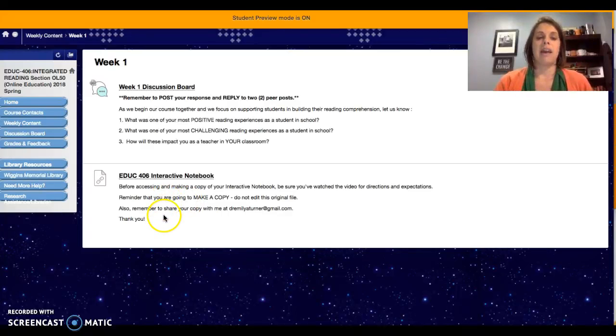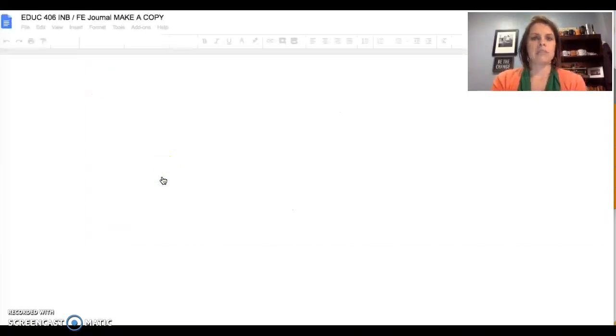edit anything. And then you want to share it with me at this email address. Campbell does not have Gmail for faculty, so I want to make sure that I'm able to collaborate on your notebook with you. So you're going to share it with my Gmail account. So let's go ahead and navigate in here and see what brings up.